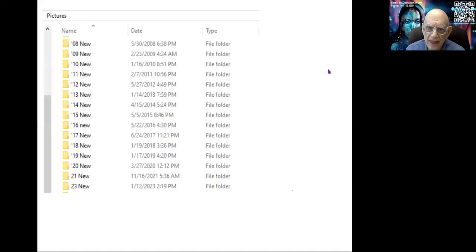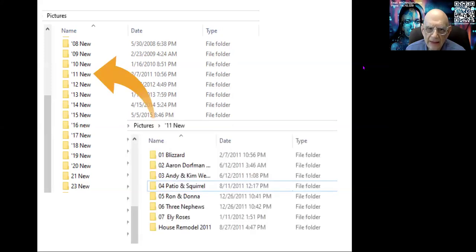So this is an example of what I do. As you can see, I go way back with digital photos, even further back than this. But here's an example. I put everything in a year category. And what I did is I brought up year 11, that is 2011. And I picked, as you can see, I have 7 different folders organized in this big top folder.